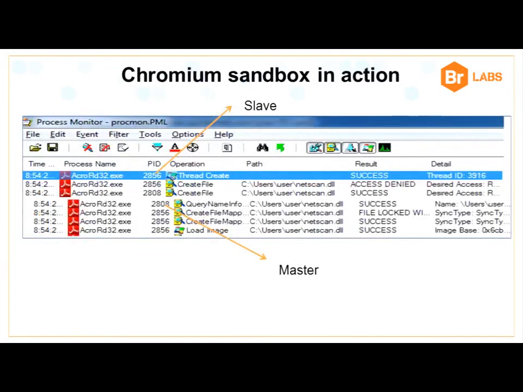So this is how it works. If you make a file access call today in the Chrome browser, this is what happens behind the scenes. PID 2856 is the slave, and this is the master. Here you are trying to access this DLL. The slave needs to access this netscanner DLL, and the moment it accesses it, it gets an access denied. And then it has to request the master.